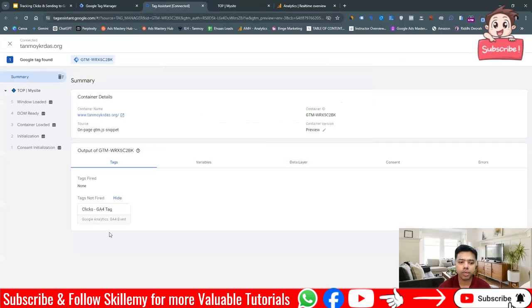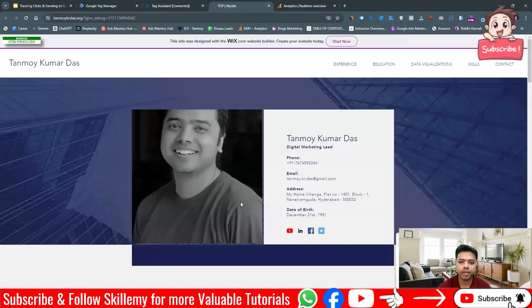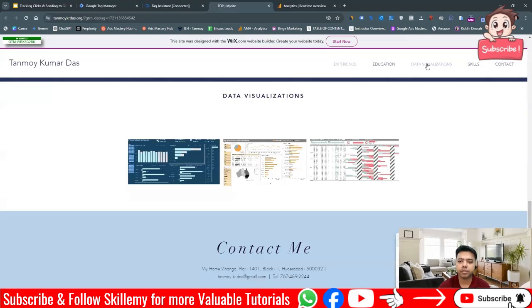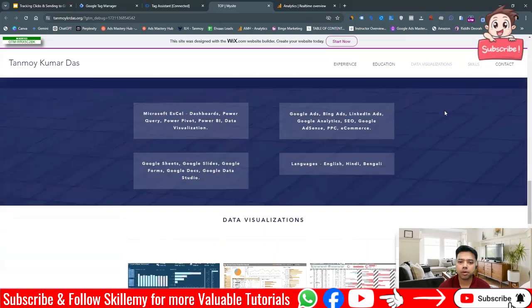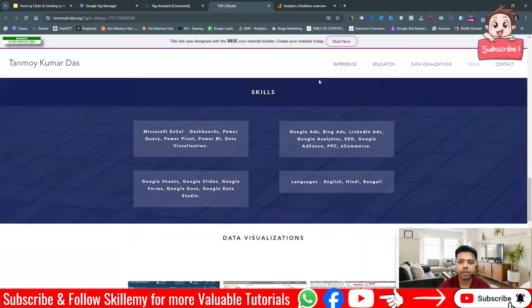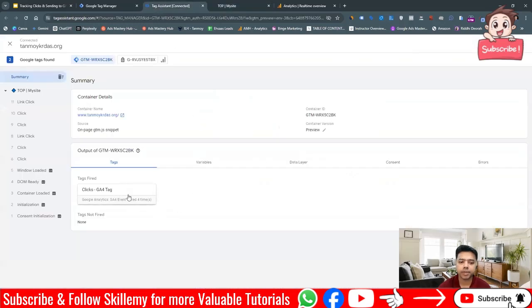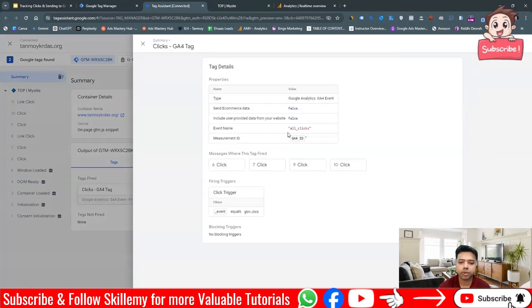So now it is being created. It has not fired yet. We can just scroll through it. And now if you click on certain pages, like I'm clicking on this or the skills part, or let's say somewhere empty as well, now it has triggered. You can see this has triggered for us.